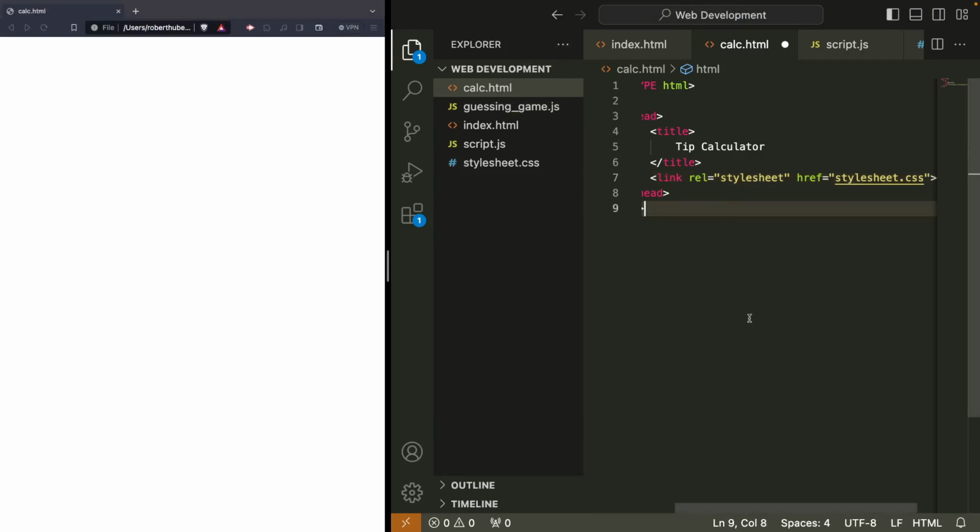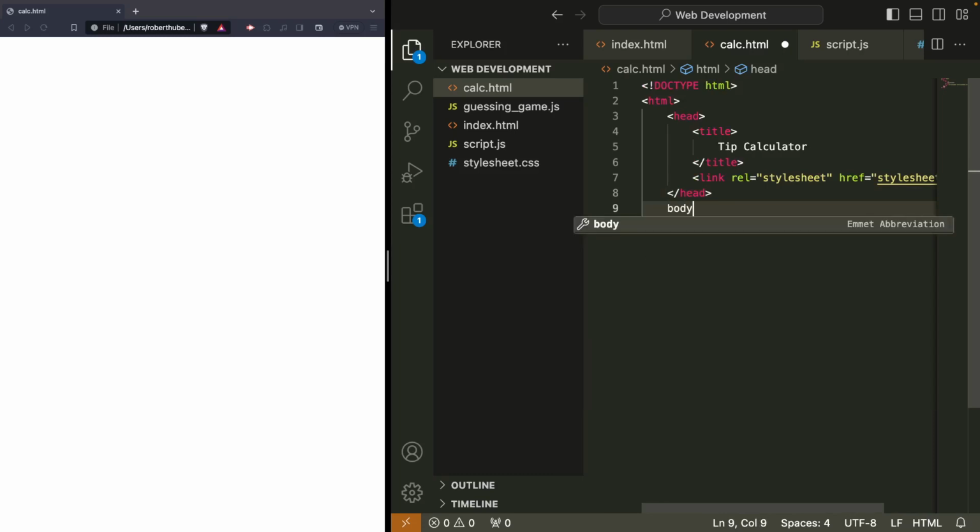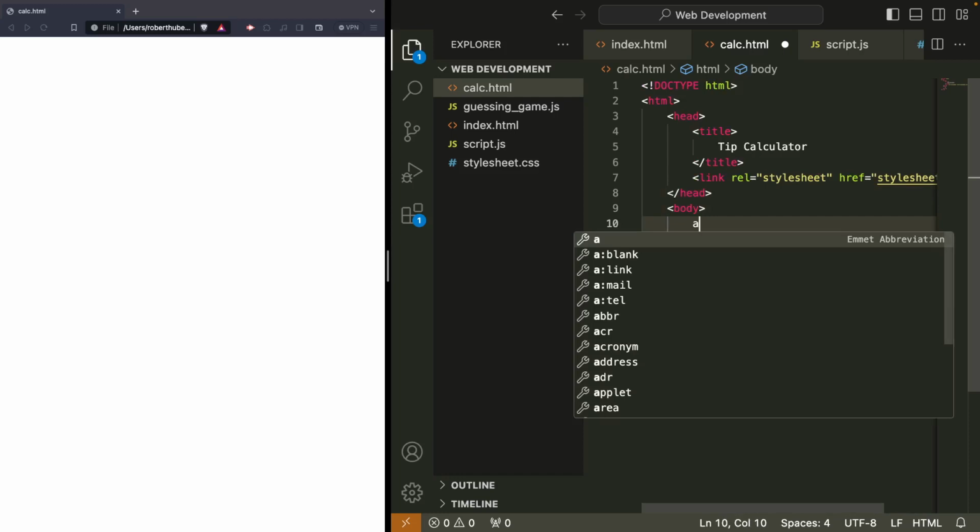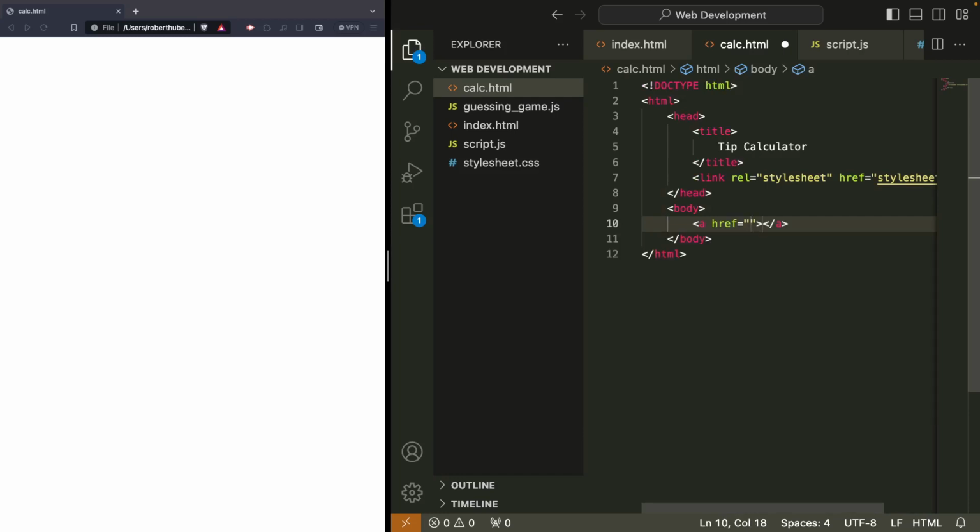And we're also going to add a body. In our body, we want to make sure we can link back to our last page. So we're going to do an href, and we're going to have it go back to index.html. Let's go ahead and make sure we know that this is our tip calculator, so we'll do an h1 of tip calculator. We'll just start there. That'll be our whole body right now.